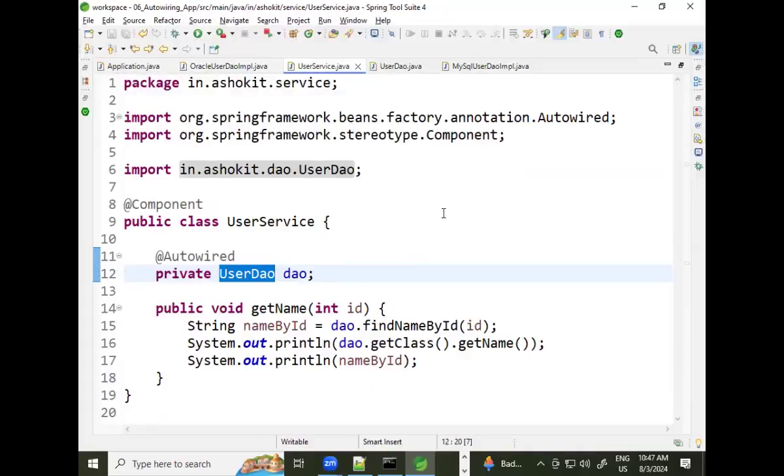The IOC container will go for by type. By type means based on the data type of the variable, we will identify the dependent object. First preference will go to name only. What is our variable name? In this DAO, in this name, is there any bean available?